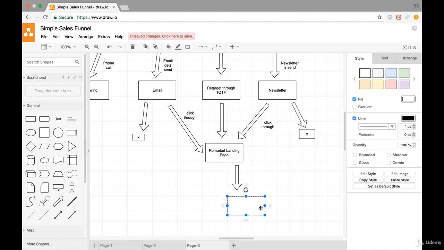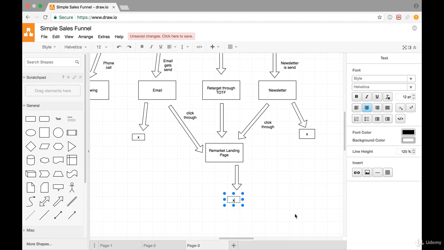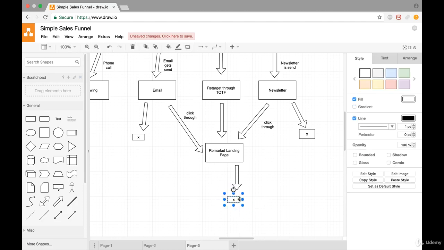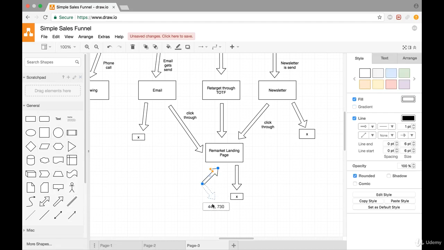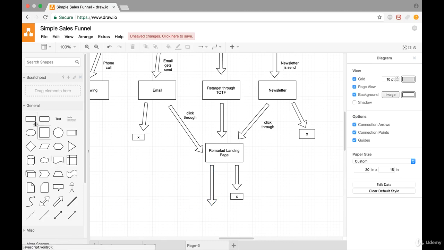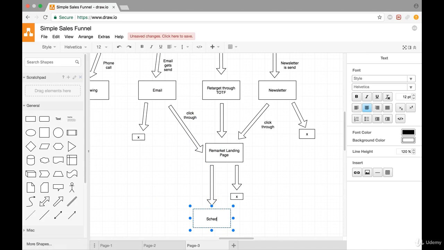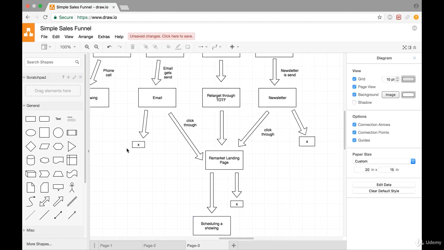And we're just going to add another box, and we are going to call this box perhaps X. So these people are just not interested in basically getting a showing. And then, of course, we got the people who are interested in getting a showing. And these, of course, are going to get a showing. So these people are now scheduling a showing. So right, now we have the sales funnel finished.